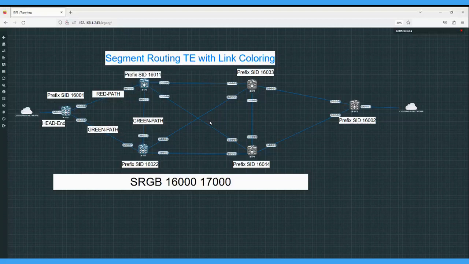Second, we need to enable MPLS traffic engineering for the ISIS level, whichever level we are running in ISIS. And we also need to configure the MPLS traffic engineering router ID, defining the loopback zero interface, or whichever loopback we are using, correct? So these are the common configurations we require on every router to run segment routing.